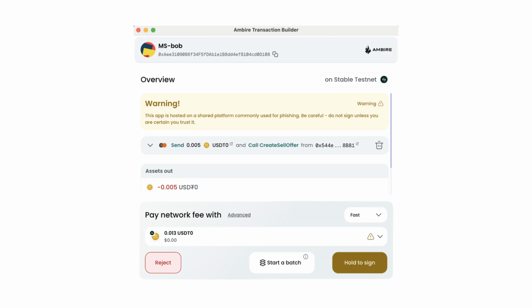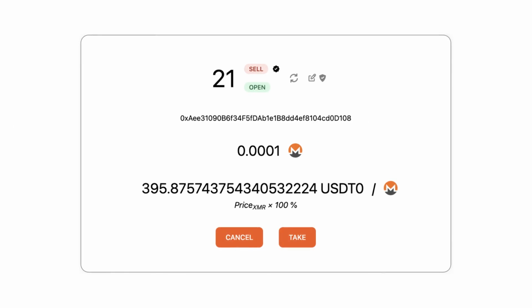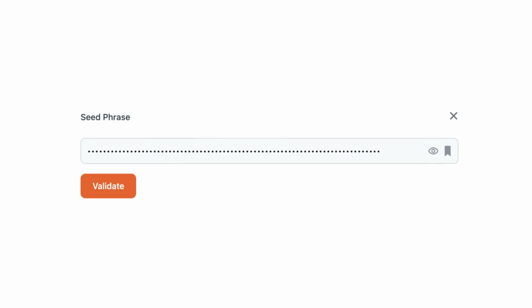Once your offer is successfully created, it will be listed on the offerbook page of the DApp for others to view. You can browse the available listings and click on any specific offer to examine its details more closely. For offers that you have created or taken, you can verify your seed information by clicking on the shield icon. If your seed was stored in the browser, you will see a solid bookmark icon. Clicking this icon allows you to generate a signature and reveal your seed.